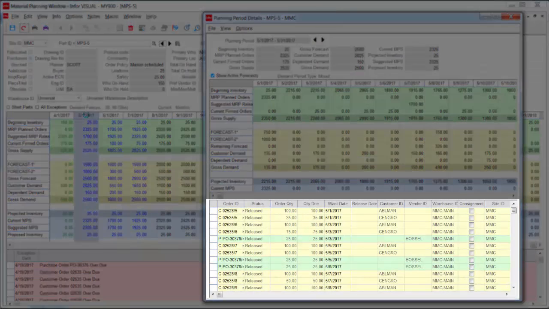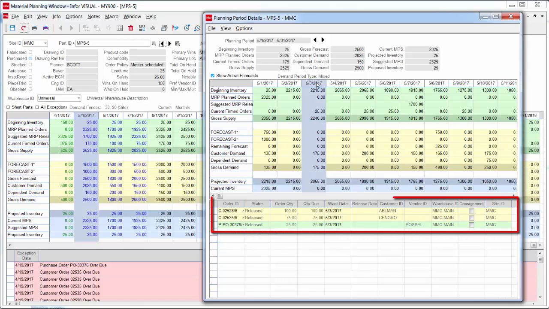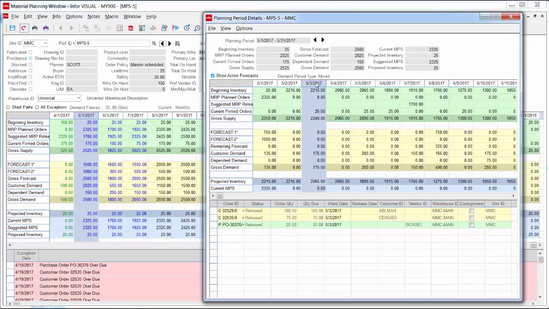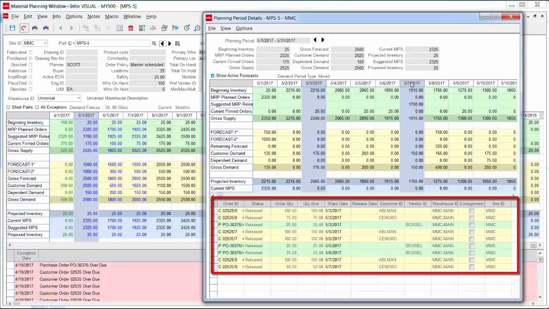Beneath the daily netting grid is the order details table. When the Planning Period Details screen is opened, or if a new planning period is selected, then this table displays the details for all supply and demand orders due within the selected planning period for the part. If a single day is selected in the netting grid, then only those orders due on that day will be displayed. If a range of days are selected, then only those orders due within that range will be shown.